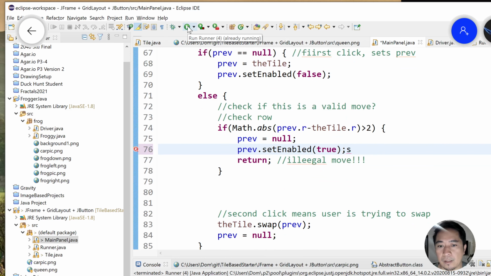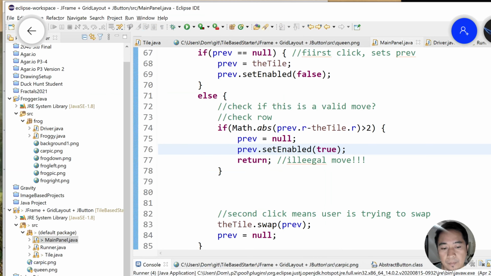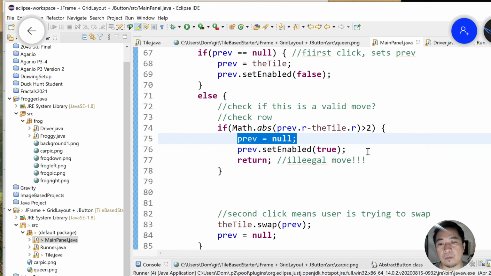And I think that's about it, right? You're kind of resetting the state. So if I click on this guy and I click on the tile down here, because the difference between the rows is more than 2, nothing's going to happen. Now, let's make sure that we cannot invoke tile.setEnabled because this prev is null. Set enable. Oh, sorry. So I set it to null before using it.